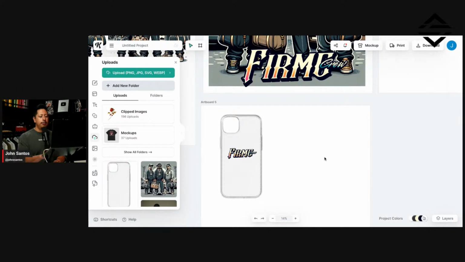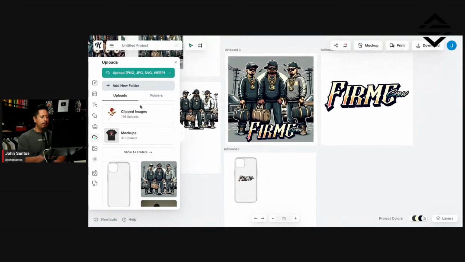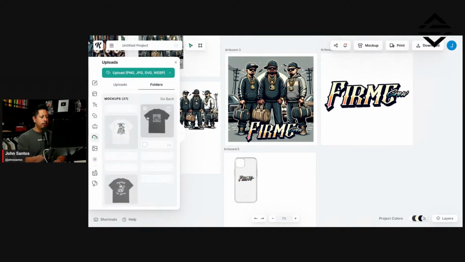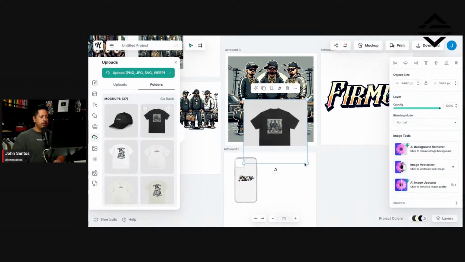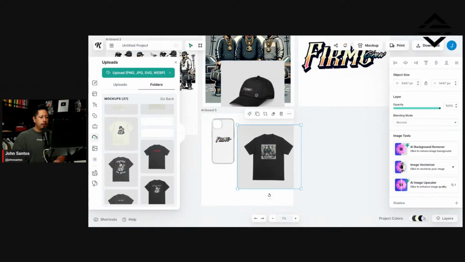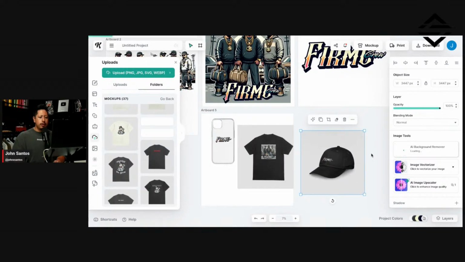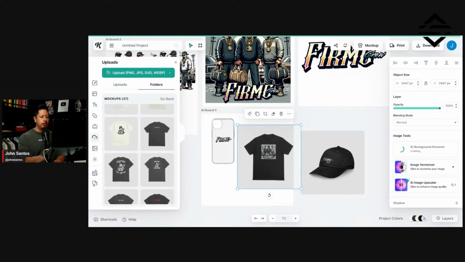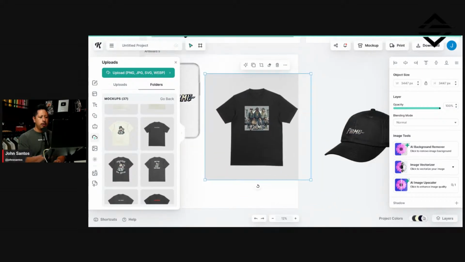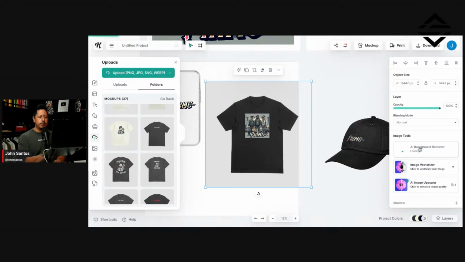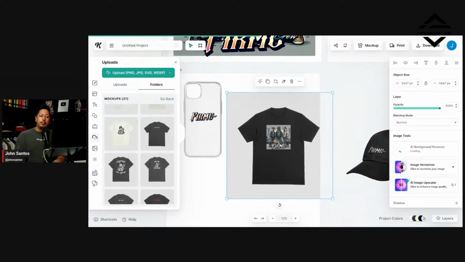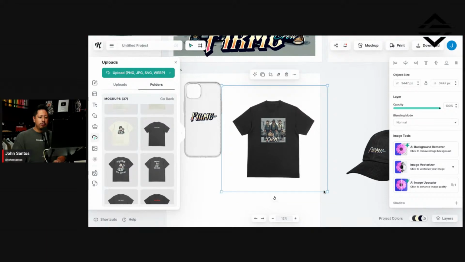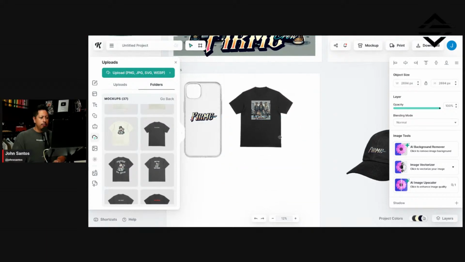So we got a Firme graphic there. We got the mockups that we did go into a mockup folder. So we can import that in, import this in. AI background remover. And we just created a little collection here, guys. In about 20 minutes, we designed 3 different products. You want to be selective of how you use your logo on stuff. But look, guys, we literally just designed this out.